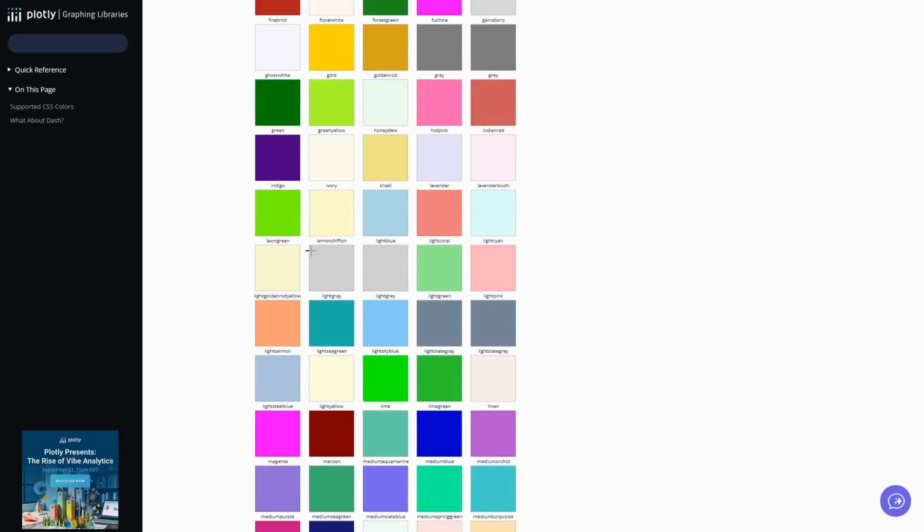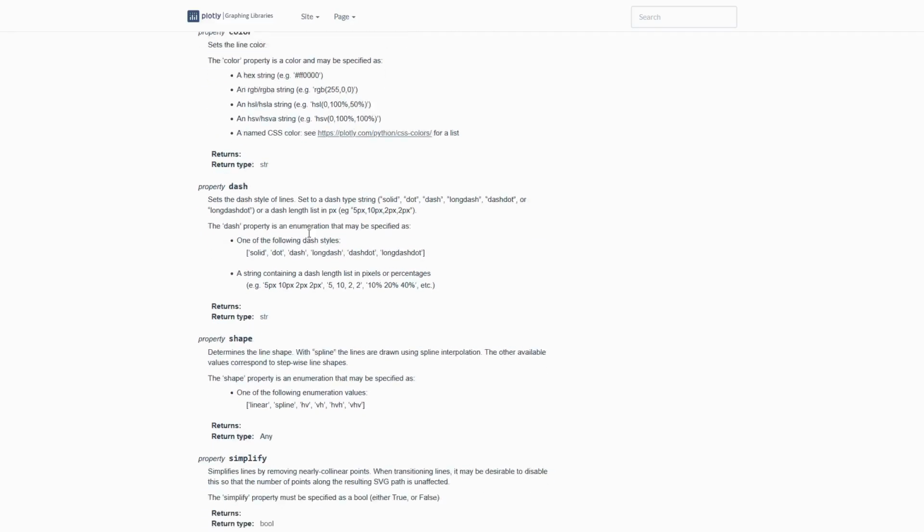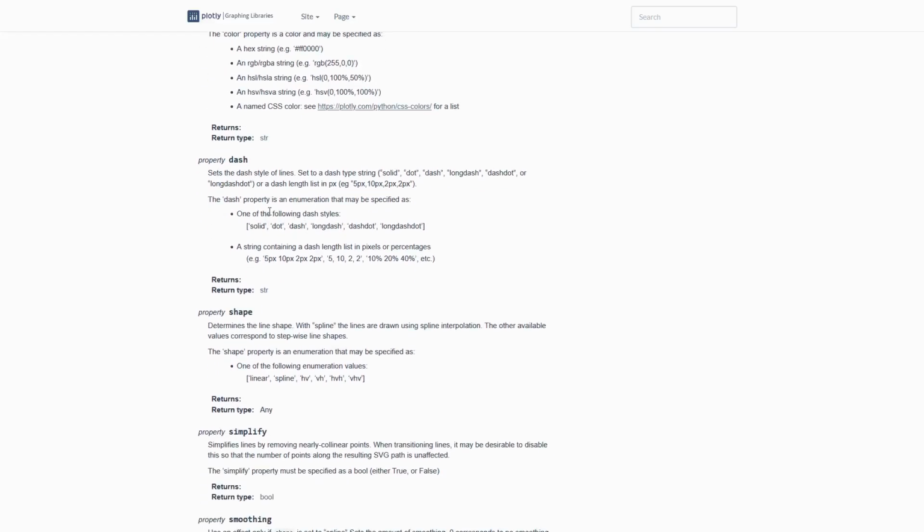All right, so then let's go back. Dash, you can see it's solid, dot, dash, long dash, dash dot, and long dash dot. Those are our options. And then we have the ability to control how long the dashes are directly if we wanted to. And so you can play around with that or chat with the AI.